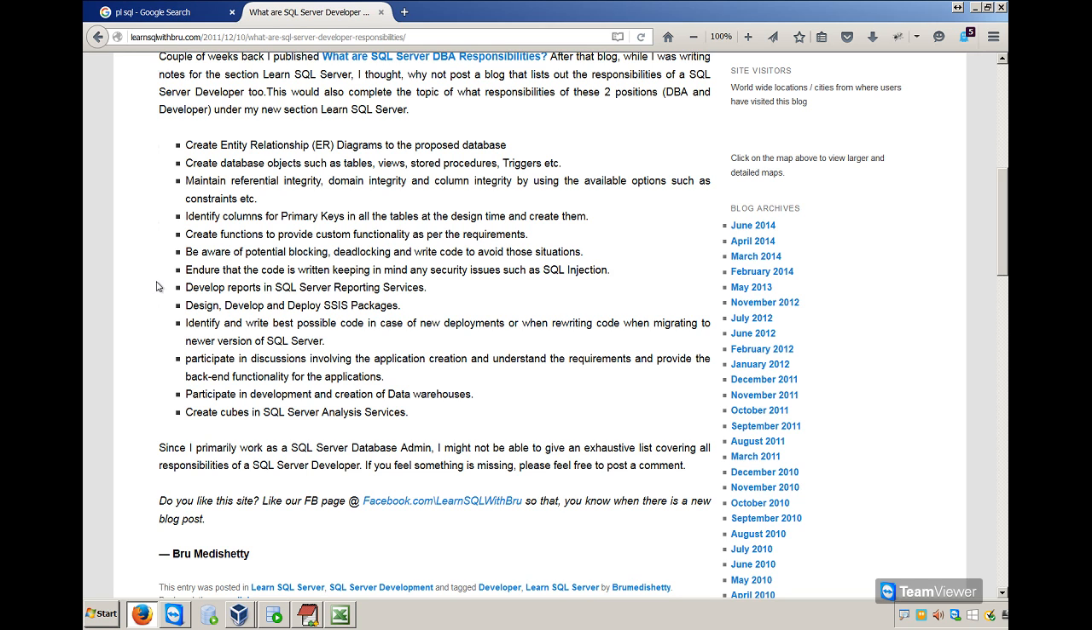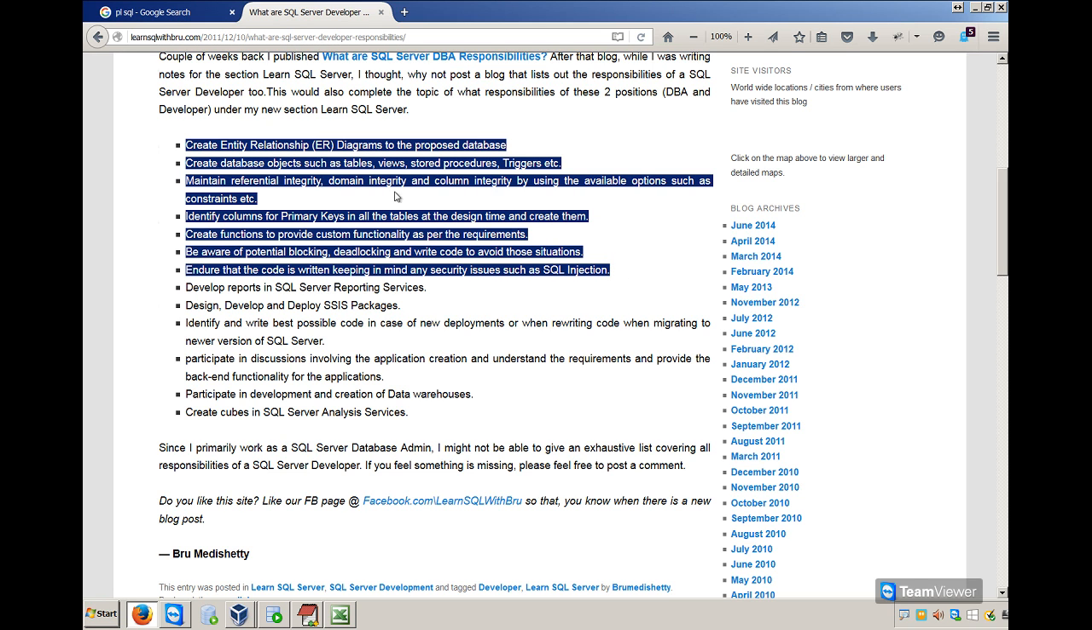Ensure that code is written keeping in mind security issues such as SQL injection. This is not an easy topic. It's more like a hacking related topic, where how people hack and how can you protect yourself from hacking. So far from here to here, this is a very generic example, whether it is SQL Server or Oracle or Teradata, it is the same thing.